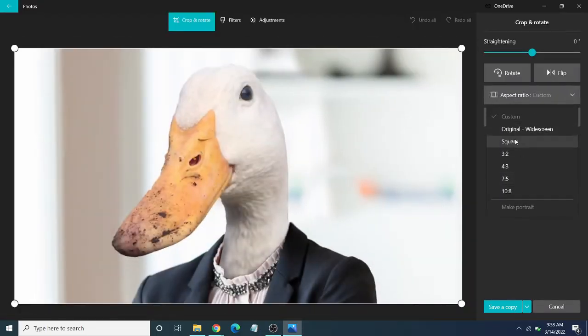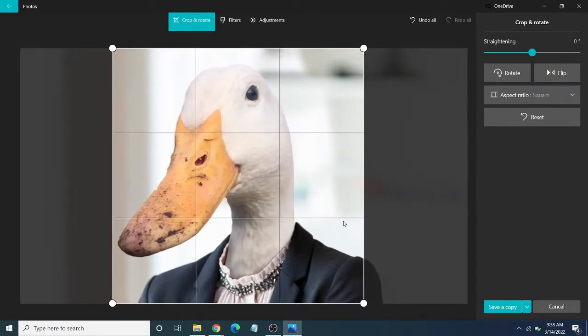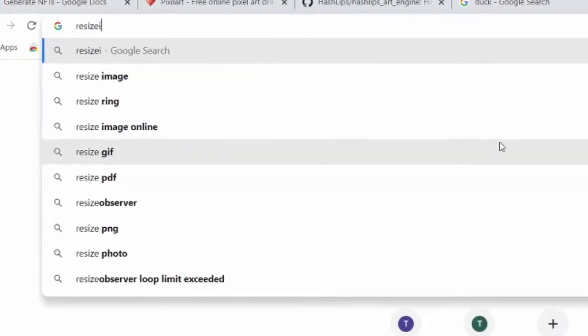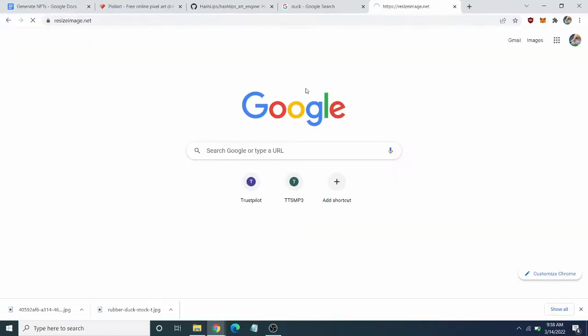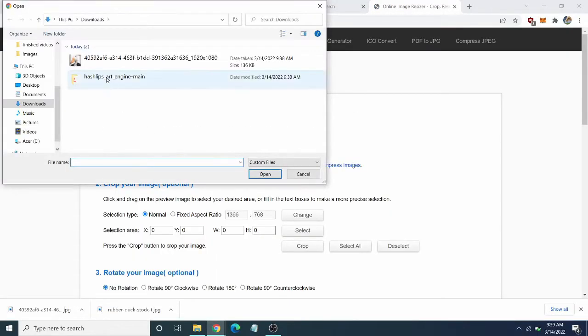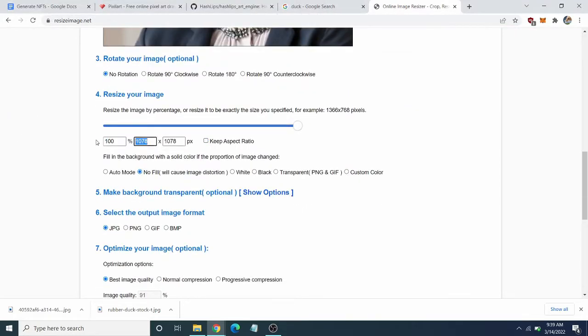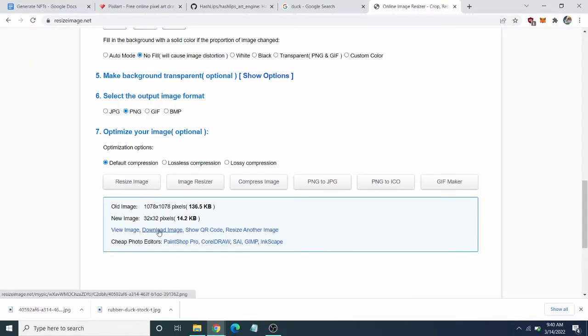Now open the image and edit it to make it a square. I'm using the Windows Photo app that comes with all Windows computers. Now save the photo and go to resizeimage.net. Upload the image you cropped. Uncheck keep aspect ratio and change it to 32:32. Then change this percentage to 7. Click resize image and download.